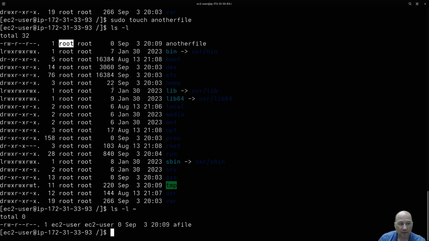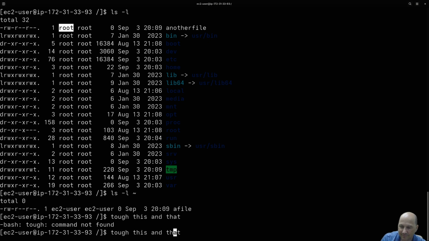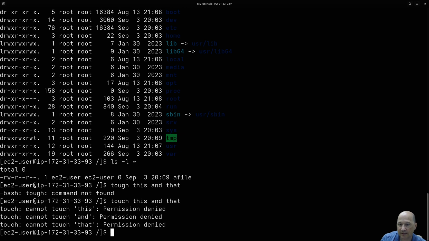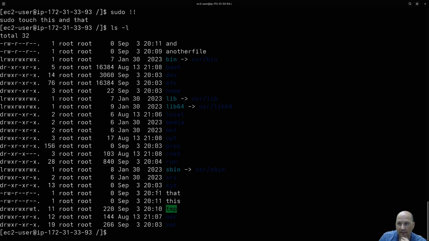Okay, so I created a file at the root. I do ls. Well, let's see. If I do touch this and that, permission denied. Sudo, I can also do bang bang, which says just do the prior command. So I did sudo touch this and that, ls -l. There's this, that, and. By the way, if I hit the up arrow, it actually shows touch this and that. It doesn't show the bang bang.